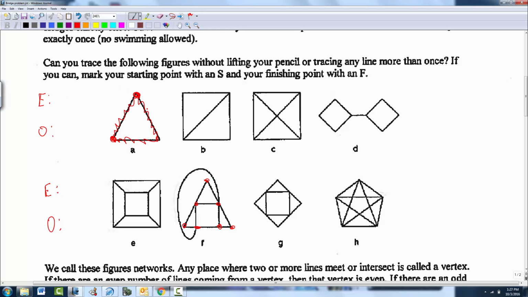Now, what's the degree of each one of these? There are 2 edges coming from each of these vertices. So there are 3 even degrees and no odd degrees. That's what you should have put in your chart at the top. Now we're good.